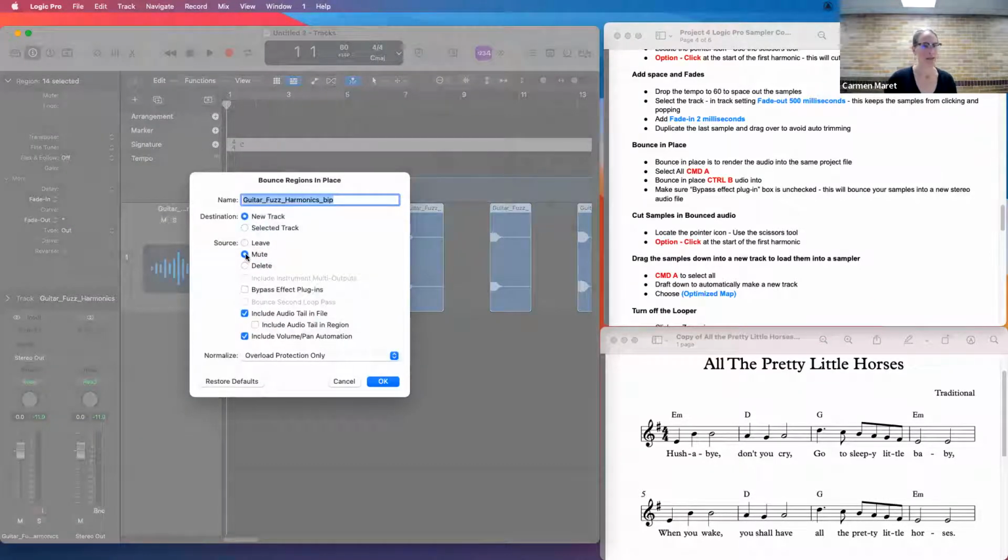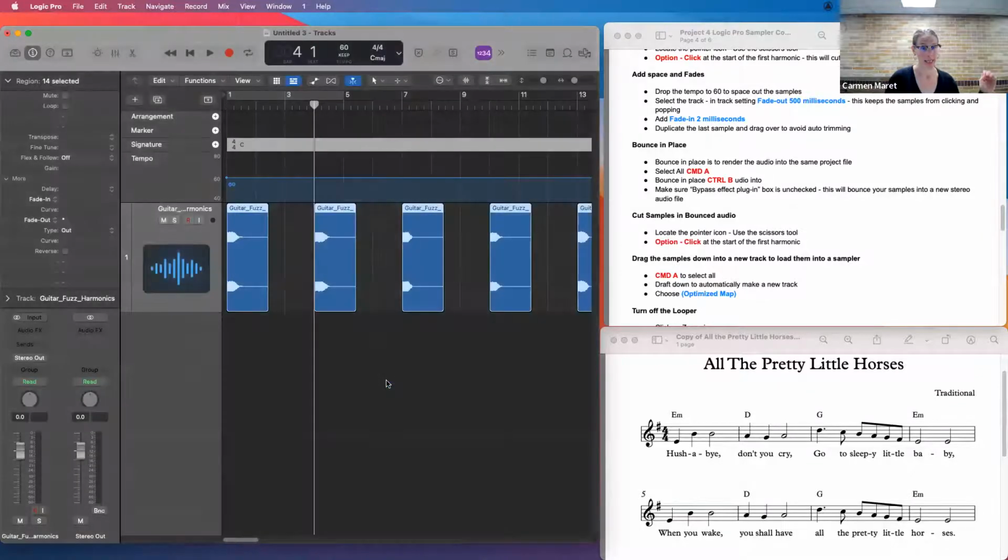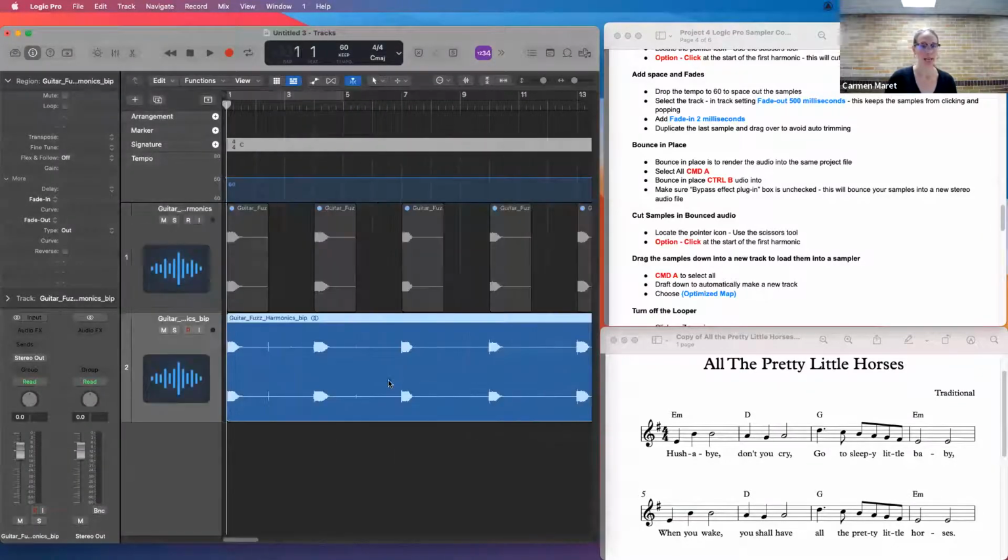New track. Mute is fine. Make sure this bypass effect plugin is not checked. So we want that same sound that he's got on the samples. And we're gonna click OK. And voila, it bounced it to a new track.